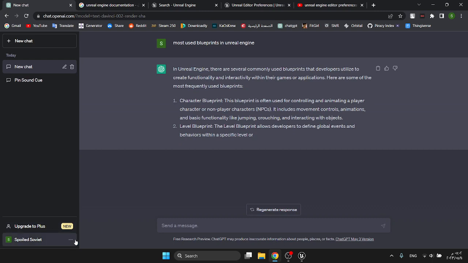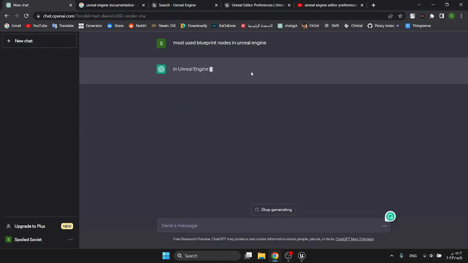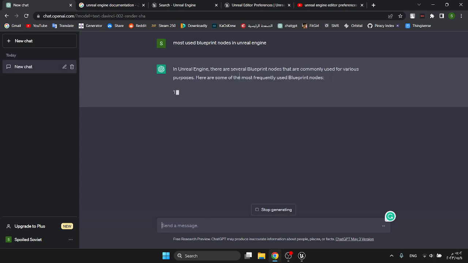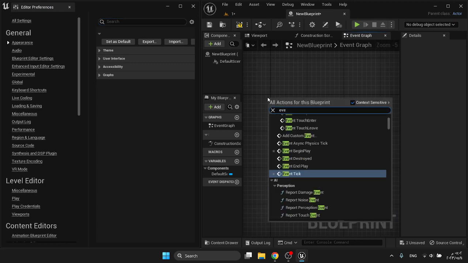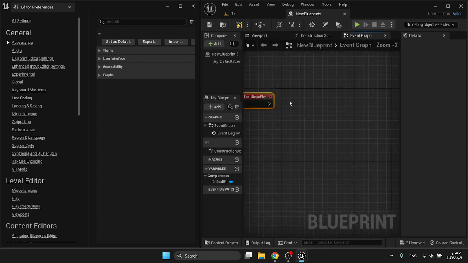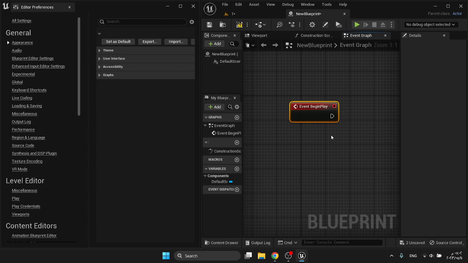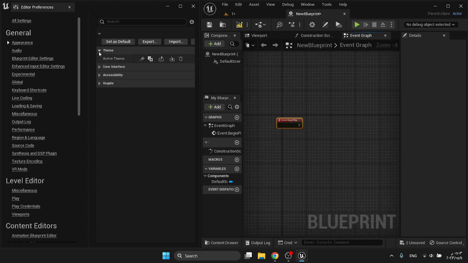No, this is not what I'm asking for. Let's click this: most used blueprint nodes in Unreal Engine. Yeah, this one. Event begin play. Okay. I'm going to take this one as an example and make it and see what these changes do.